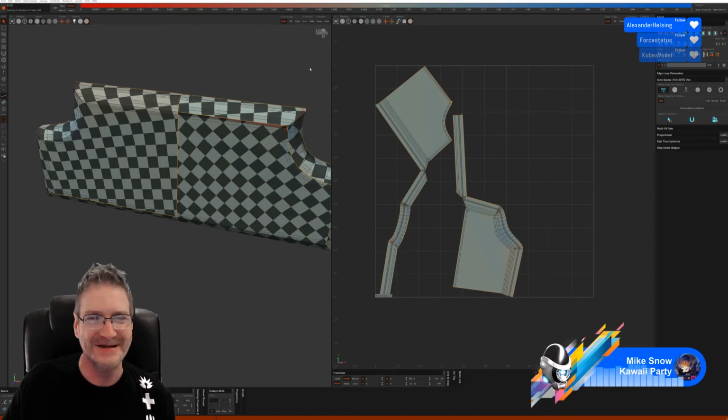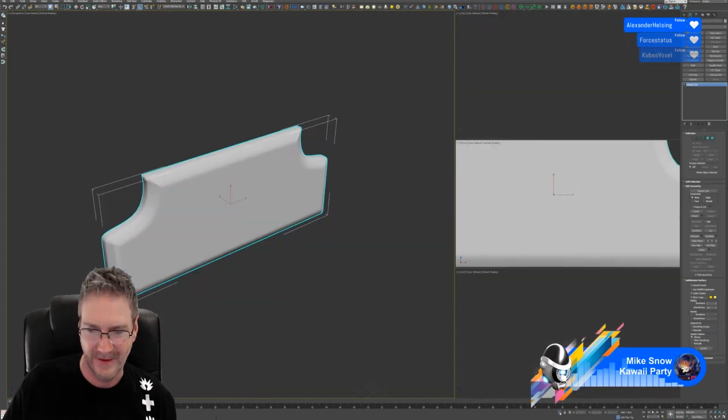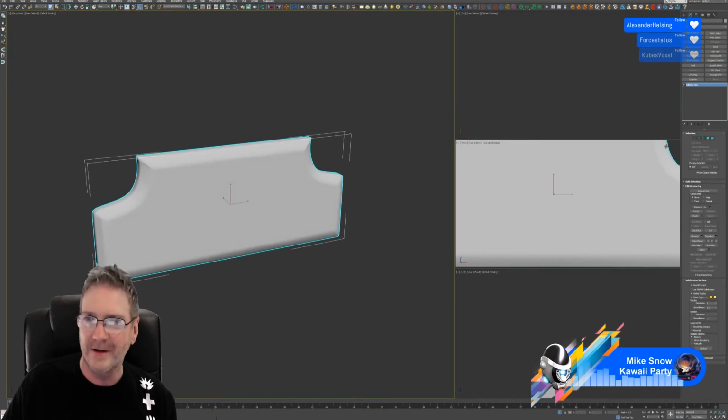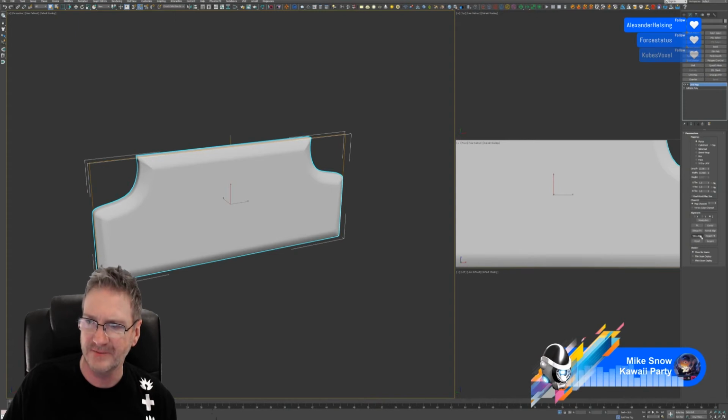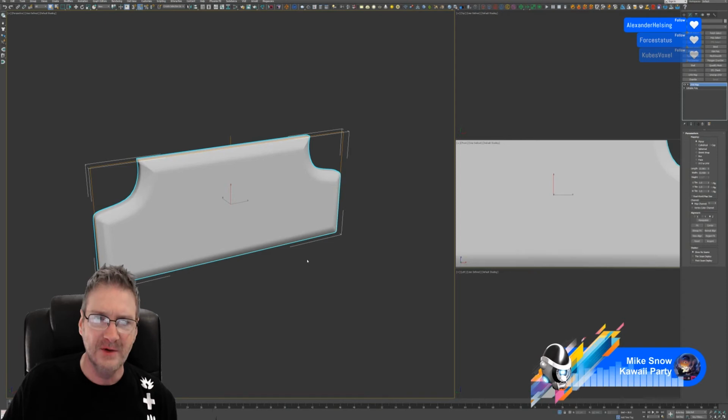Live in fear indeed. What I'm going to do here is I'm not going to send this back to Max. We're going to jump into the isolation mode, and I'm going to do a planar map on this in Max. And we're going to see what result that gives us. It might work, it might not.